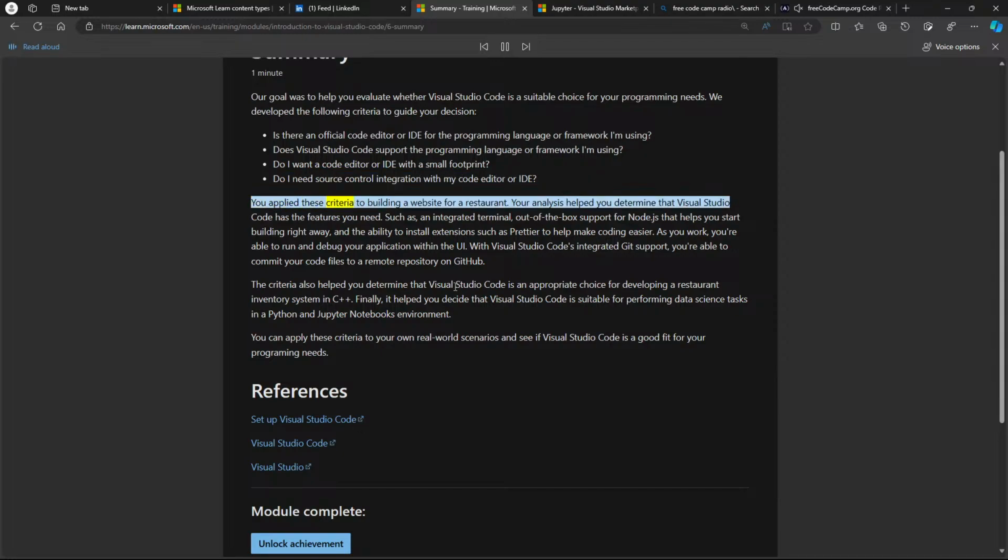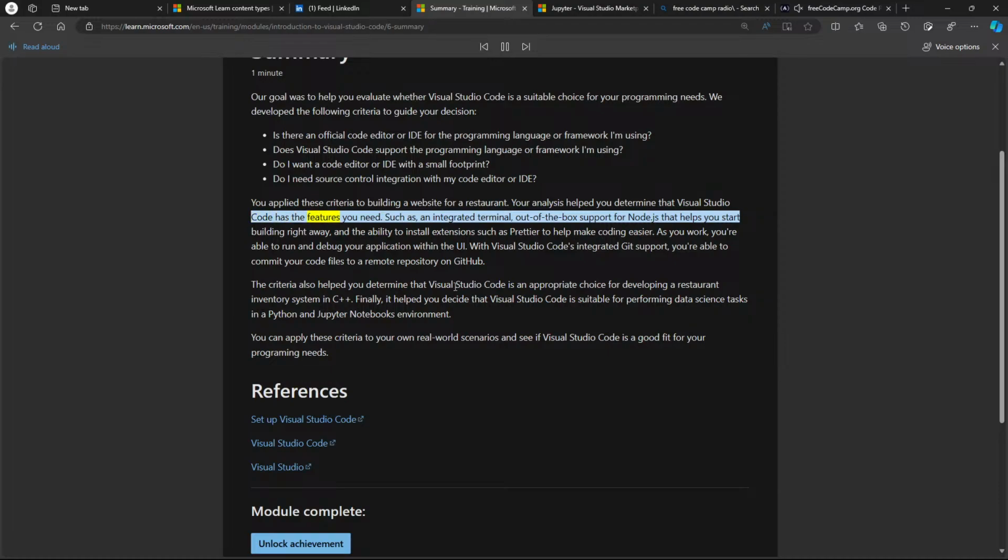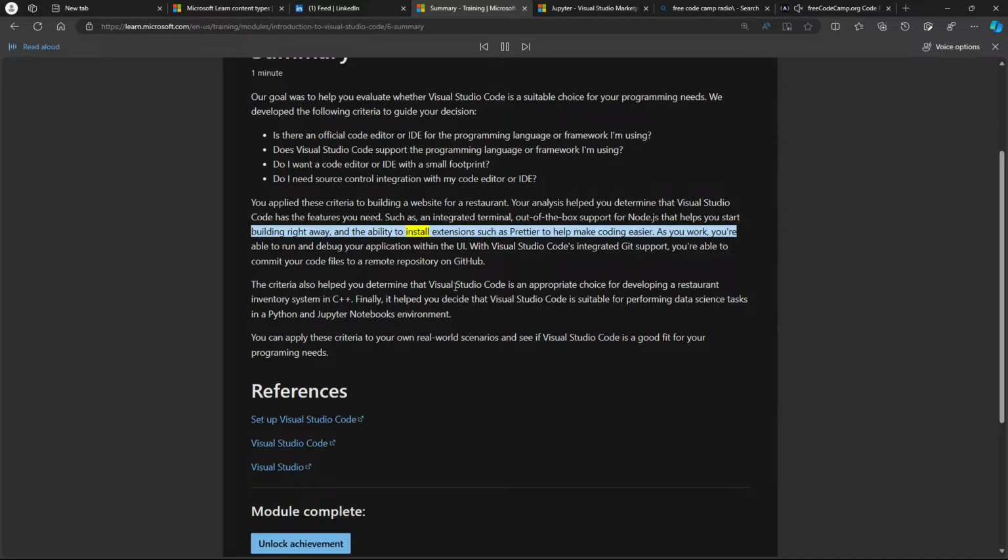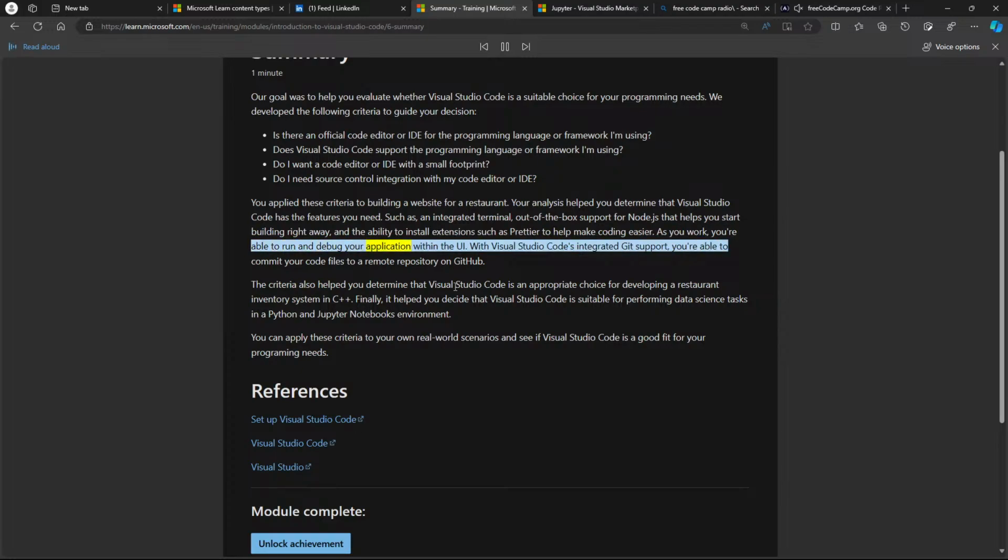You applied these criteria to building a website for a restaurant. Your analysis helped you determine that Visual Studio Code has the features you need, such as an integrated terminal, out-of-the-box support for Node.js that helps you start building right away, and the ability to install extensions such as Prettier to help make coding easier. As you work, you're able to run and debug your application within the UI. With Visual Studio Code's integrated Git support, you're able to commit your code files to a remote repository on GitHub.